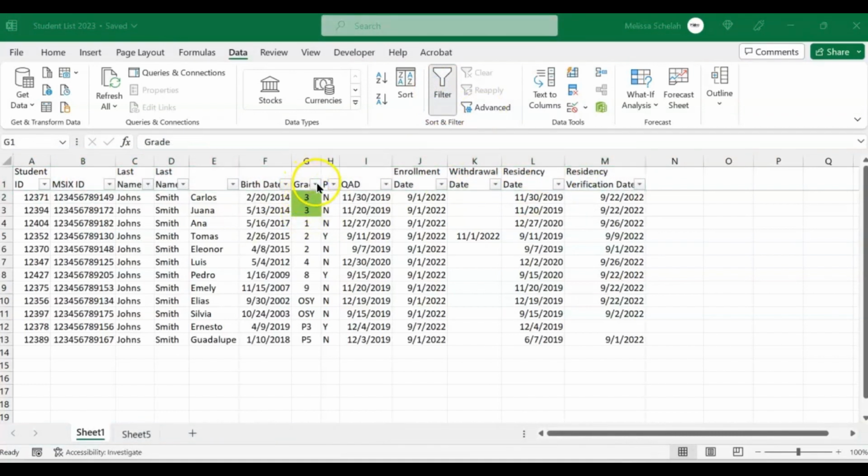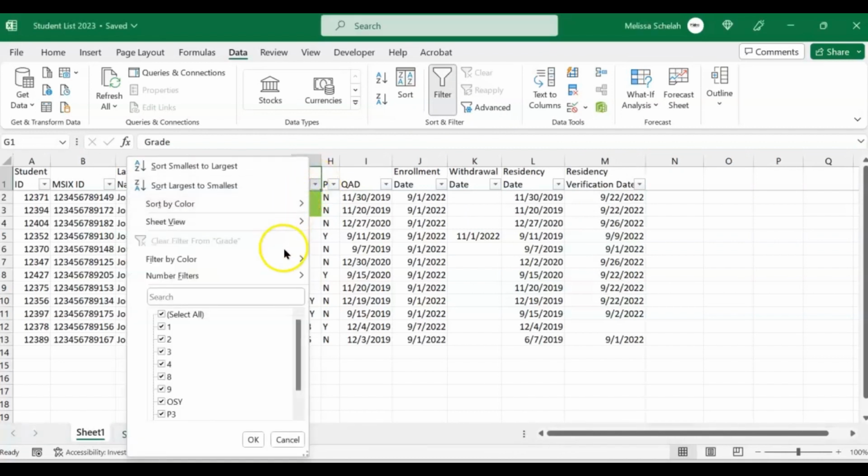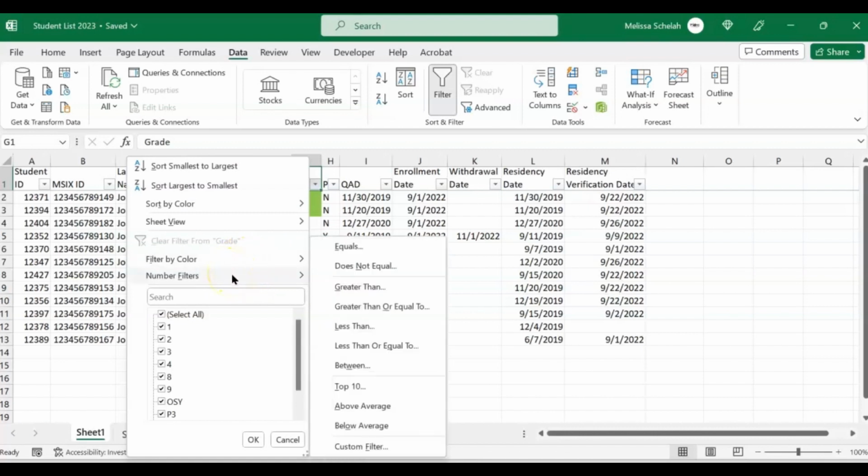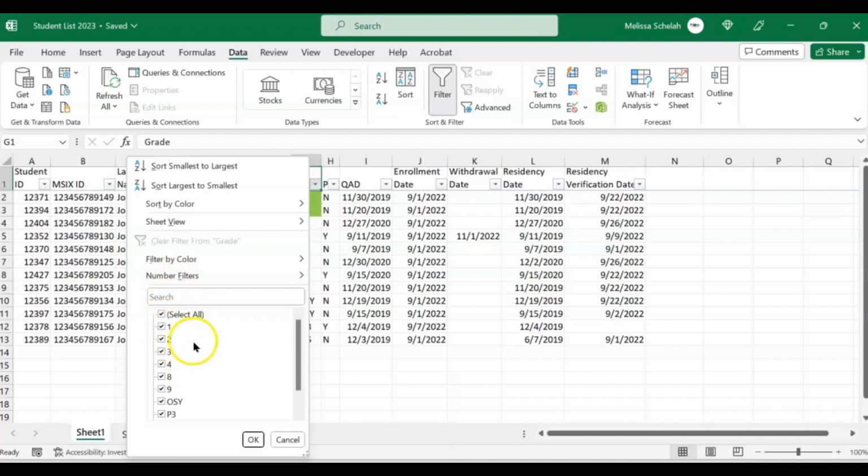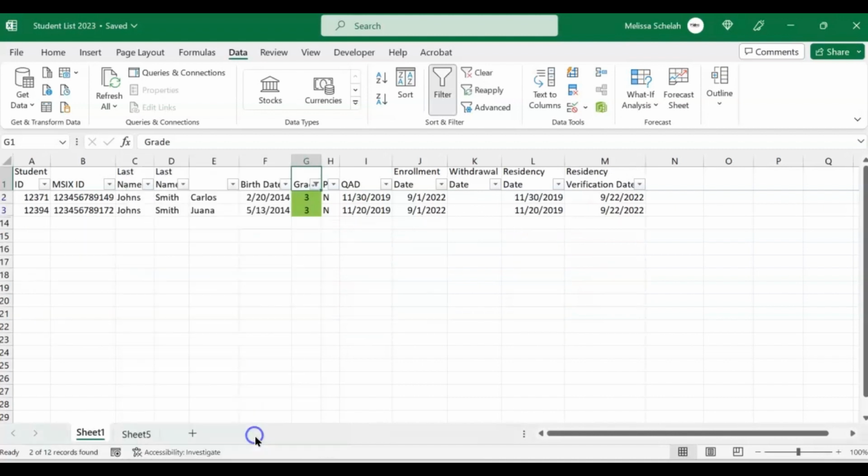So now we want to filter. We go to the filter for the grade, and you have several options here. You can filter by color and several other options that we can discuss later on. But the one that I want to point out is this one down here. To select only one grade, you click under Select All, which would deselect all of them, and then you select 3, the third grade, and then click OK. And now you only see the third graders.